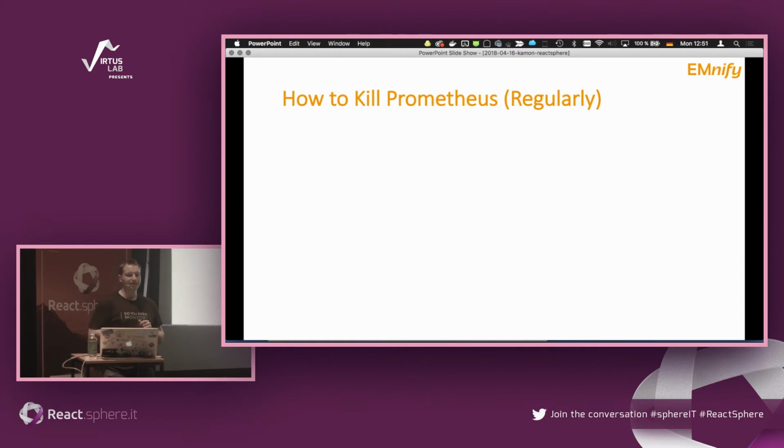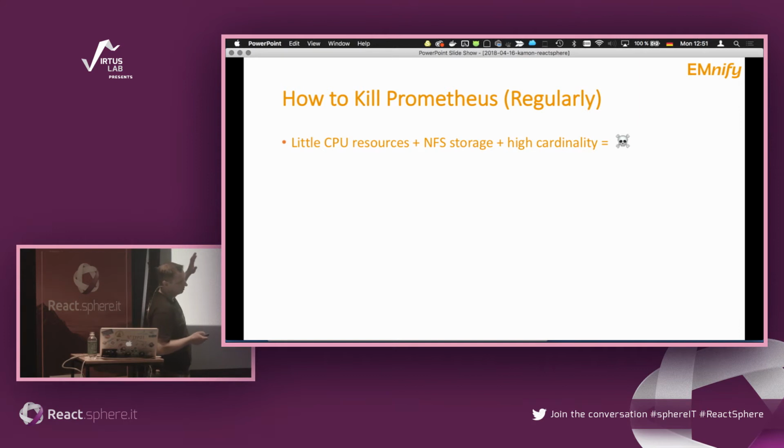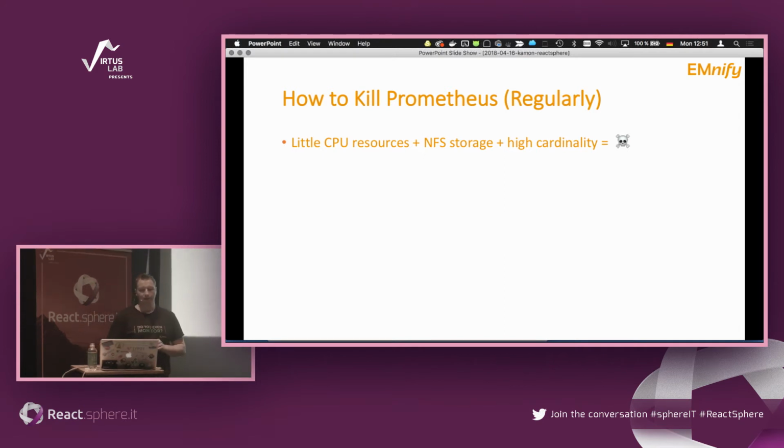Except there was one thing where, during a few days, we killed Prometheus very, very often. The reason for this was, of course, that in this container we have not that much CPU resources assigned. We have a shared file system, NFS, certainly not the most clever idea. If you have a better setup, the bar would be higher, but high cardinality will kill you anyways. That's why I want to talk a bit about this.